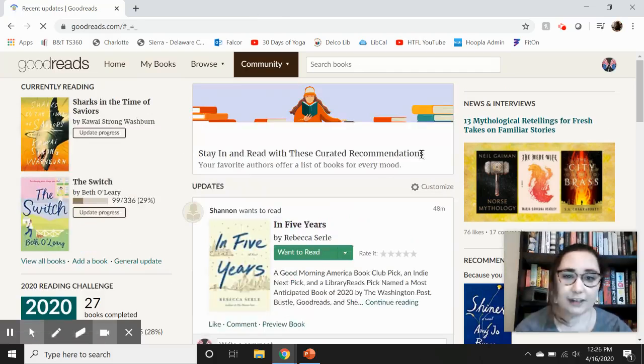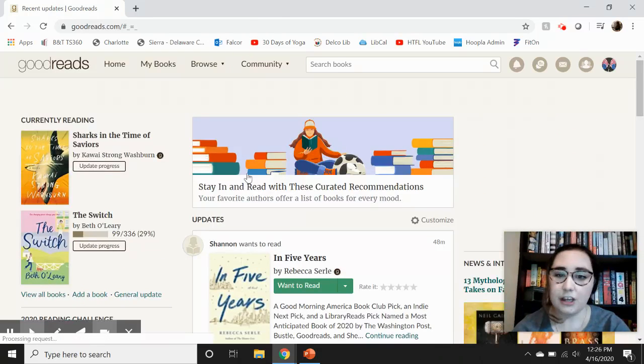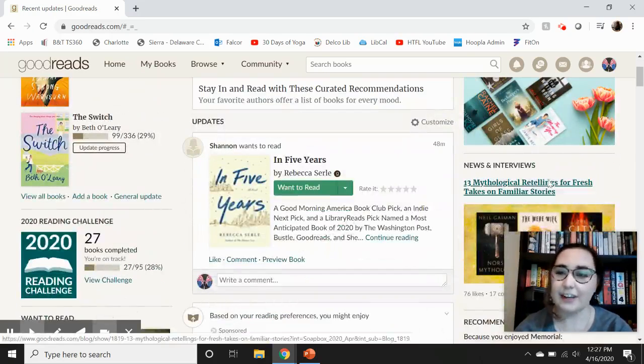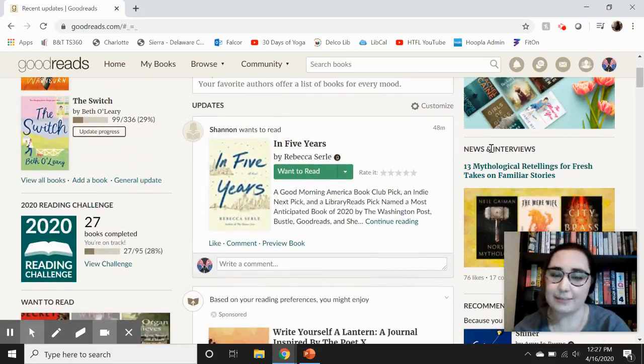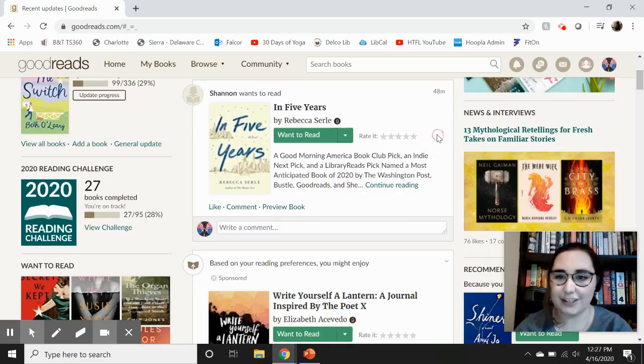So once you're logged in, it'll take you to this homepage that has a whole bunch of great information on it. So you can see up here, they've got a banner with curated recommendations for quarantine. You can also see over here on the right news and interviews with recommendations. Sometimes it's new books, sometimes it's a theme book. This is mythological retellings. You can click on that and see all kinds of great books.